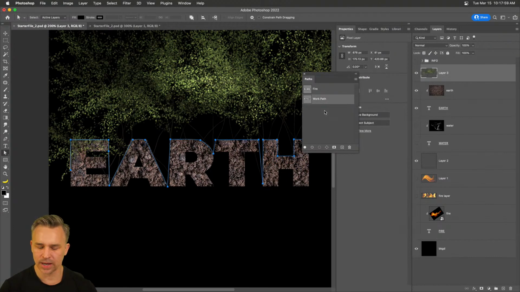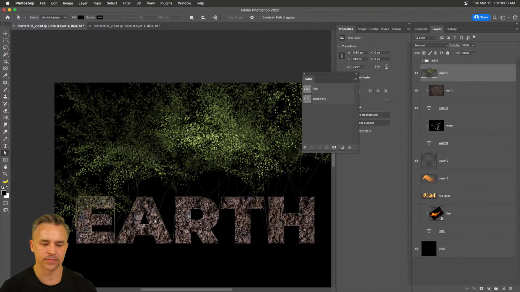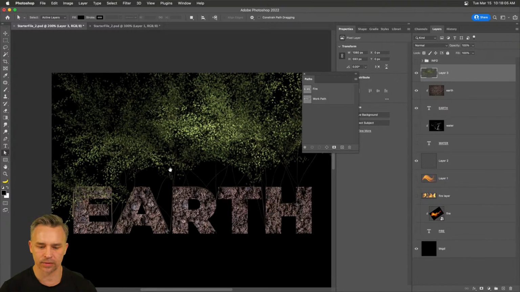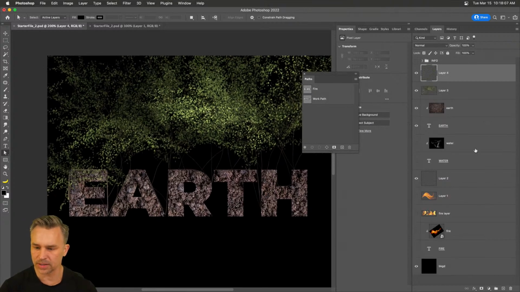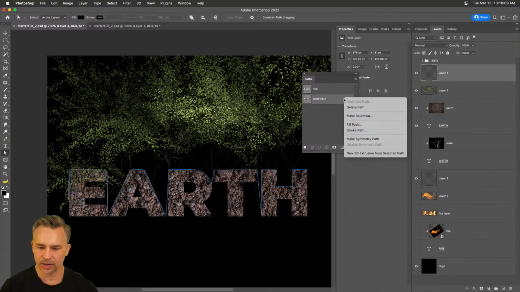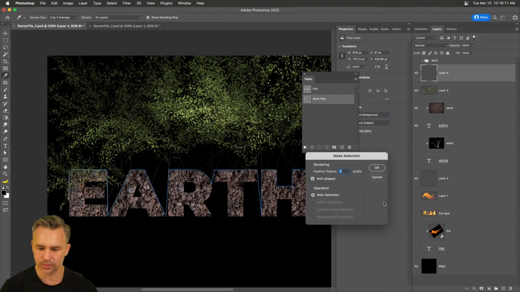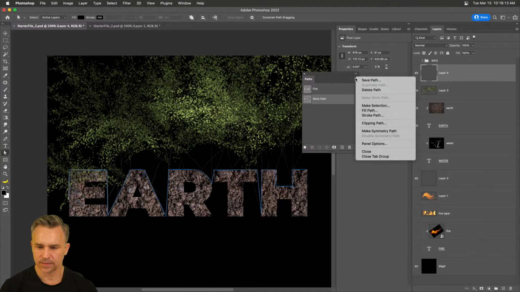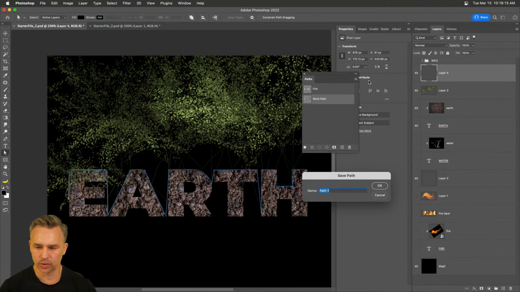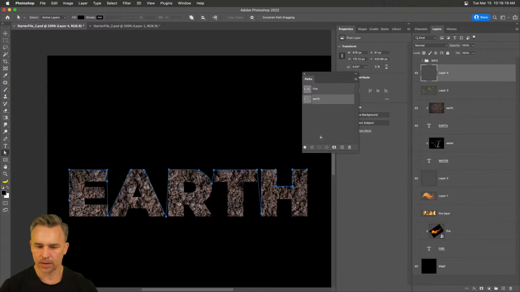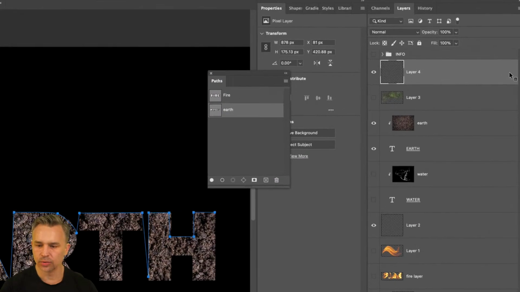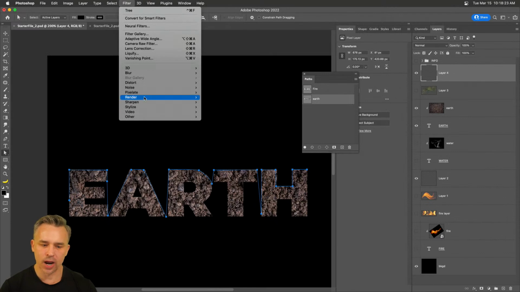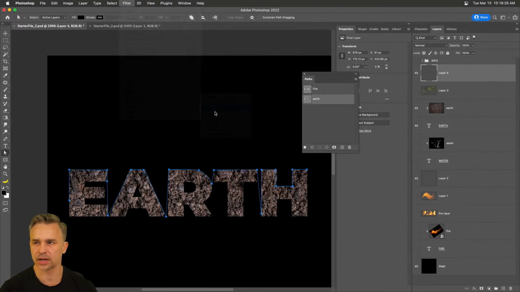And again, once we deselect it, it won't go away until I make another path, but now we have these trees growing up out of the earth, right? So, based on that, I can go ahead and save this path. We'll call it earth. Just add a new layer and then try another tree as we go on down the line.